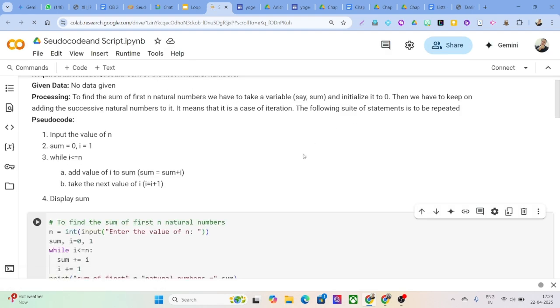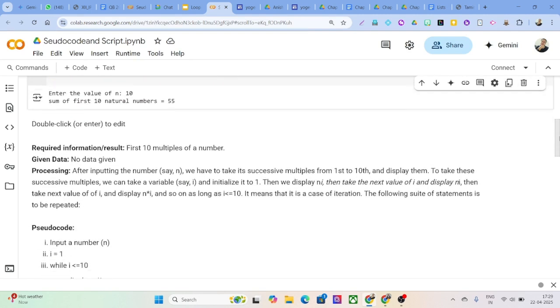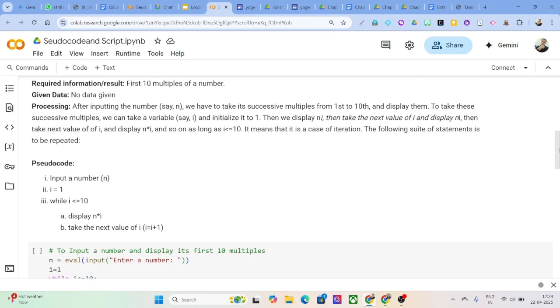So see here. What is the objective? The objective, or the required information, is that we want to have 10 multiples of whichever number we give. There is no given data. After inputting the number, say n, we have to take its successive multiples from first to 10th and display them.